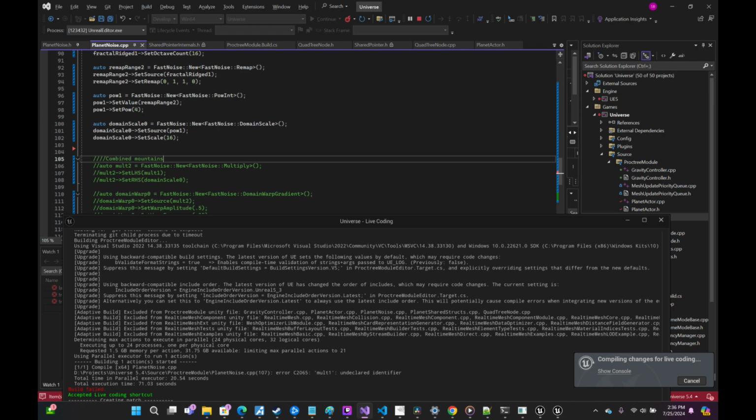I stopped on the last one at mountain ridges, but I think that this is actually a better implementation of mountain ridges than I had that time.